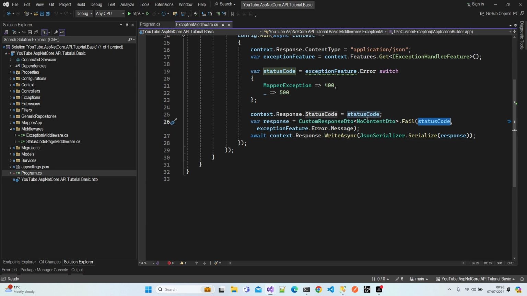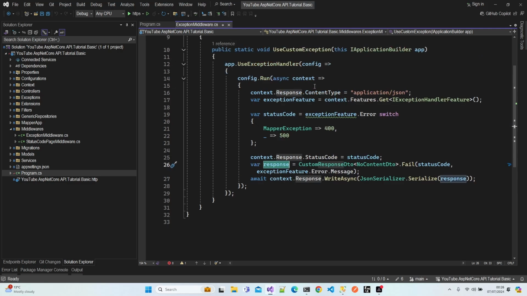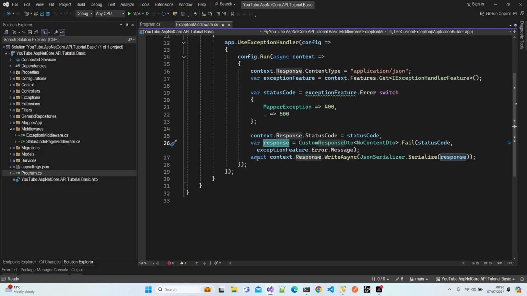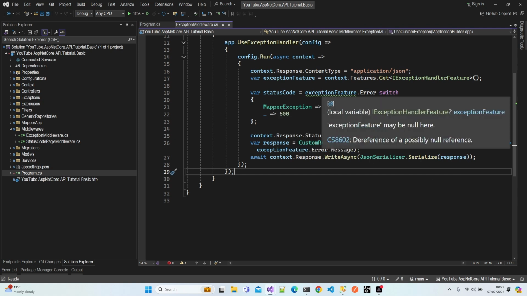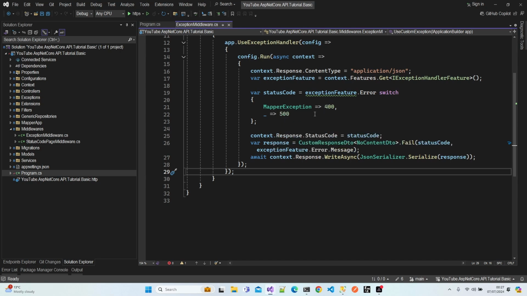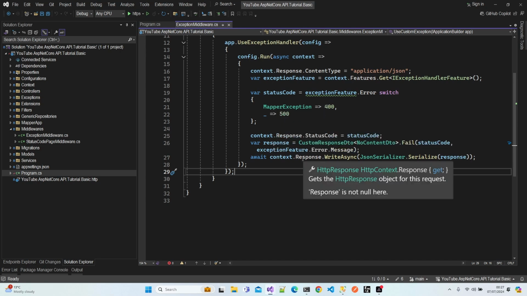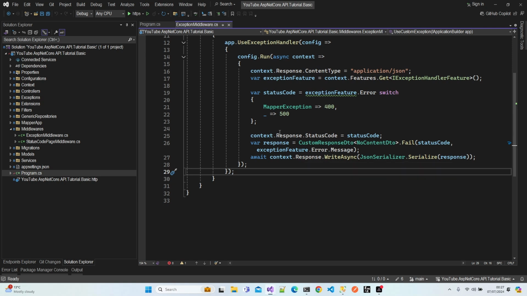All is done. Now we need to serialize this response as JSON format because our content type is JSON. So this is an async context, async method, await context response write async, and here is the serializing operation. Perfect. If we get any mapper exception or another exception, we're going to receive this status code and the exception error together in our response DTO, guys.